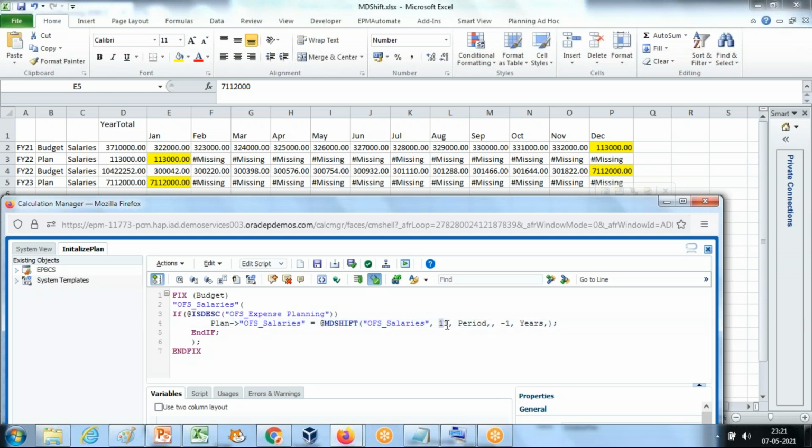Because we want to go 11 months before, therefore I use 11 months across the MD function, work across dimension. So period 11 months prior. So January 11th prior is December for previous year. Had I not used a minus one, it would have taken the same year. I want previous year. So I use minus one year. So FY22 previous year, FY21. So 21 December month data gets copied to 22 January month plan data.